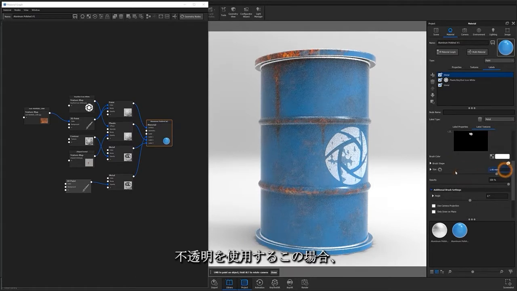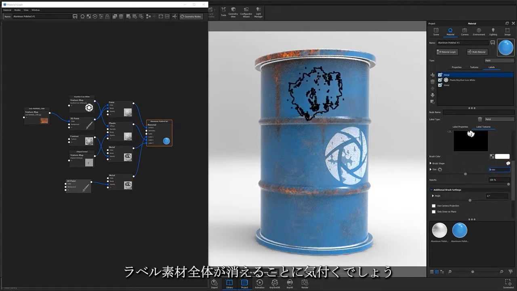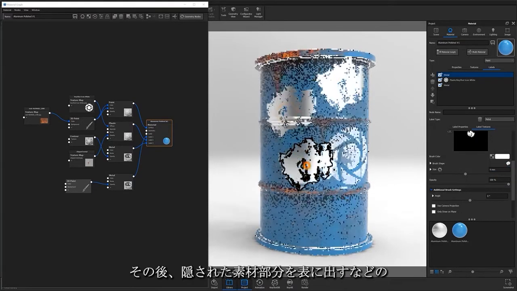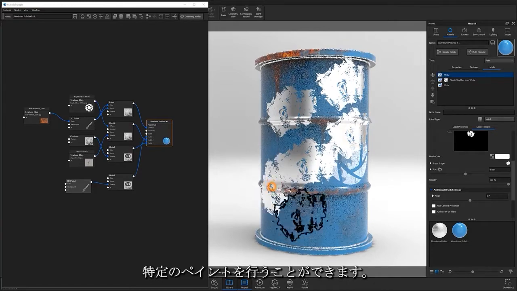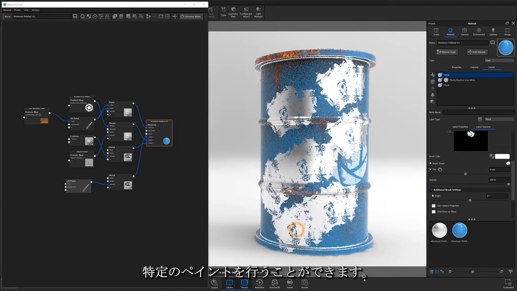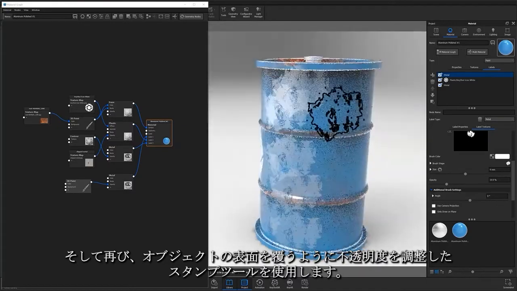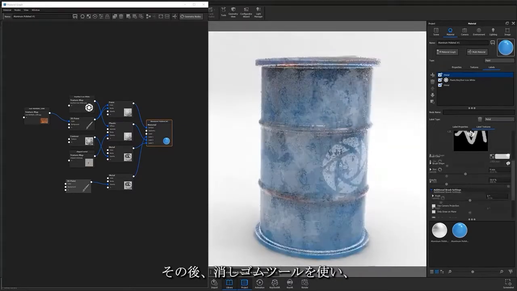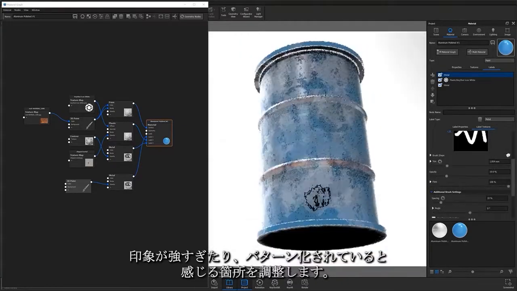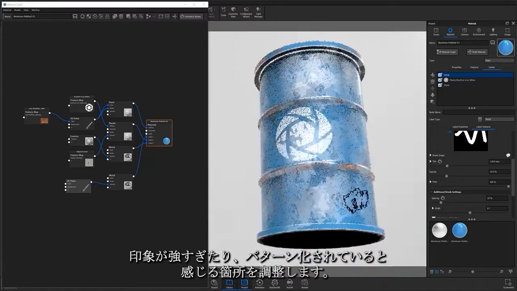In this case, with opacity, you'll notice the entire label material disappears once the node is connected. I can then paint on specific parts of the model where I want to reveal the now hidden label material. Again, I'll use the stamp tool with my opacity adjusted to cover my object surface, and then I'll come back with my eraser tool to knock down areas I feel are too strong or feel patterned.